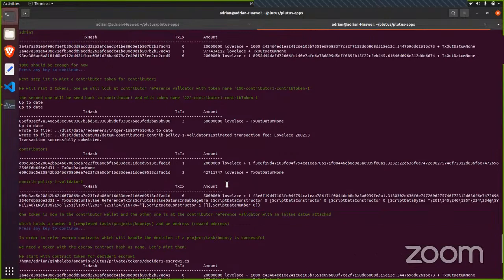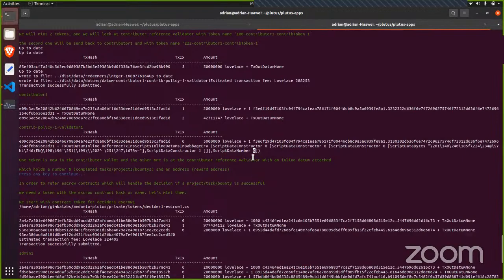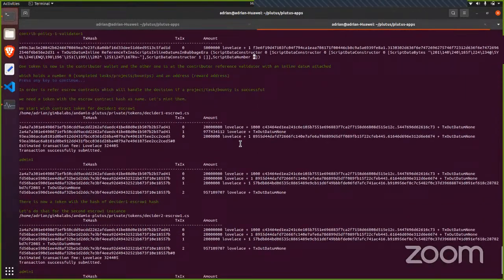The current implementation is that the address can be changed by the contributor if the 222 token is present. And the completed tasks can be changed if the contract trying to perform the action has both tokens and is referred by a contract token. But we'll see that later again.